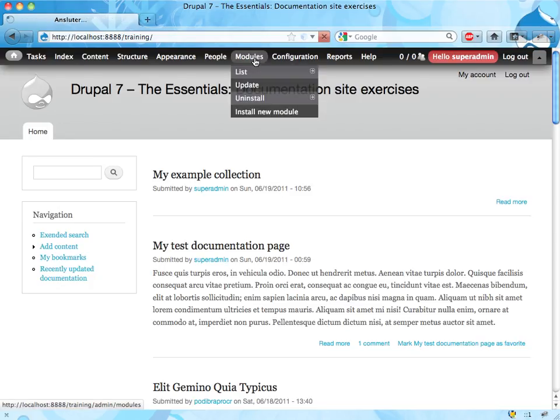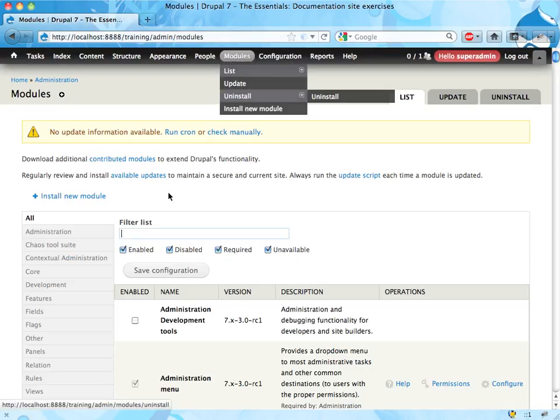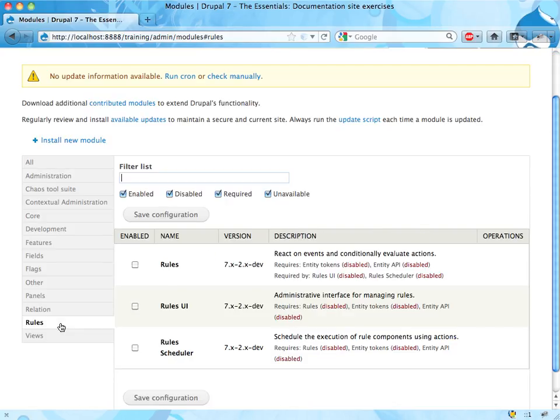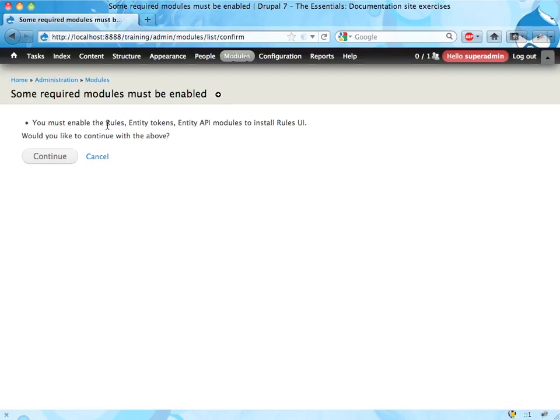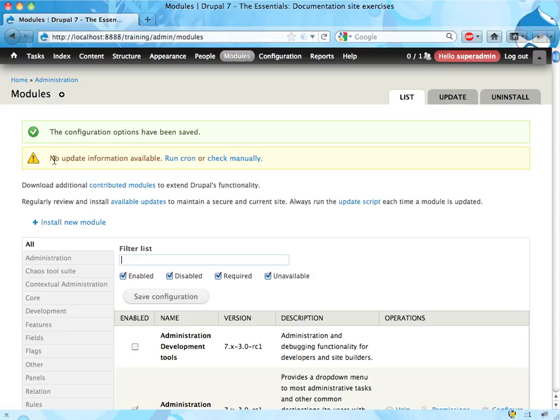Here is the demo site we're building, and here is the module list. Rules. If you enable rules UI, rules user interface, and save, it says you have to enable the rules engine, rules core module, rule entity tokens and entity API. Fair enough. The entity tokens and entity API modules are very powerful and allow a lot of interesting data to be sent around and managed in a general way in Drupal.